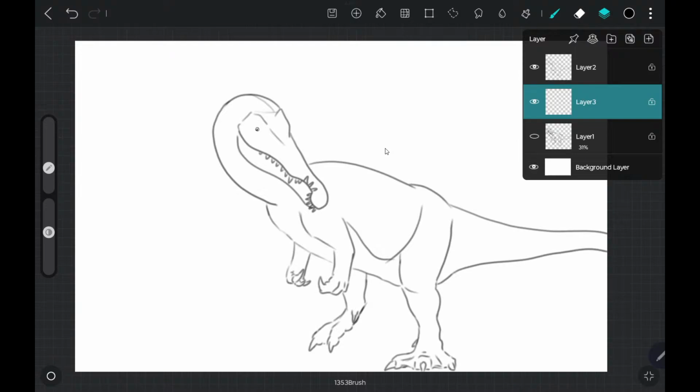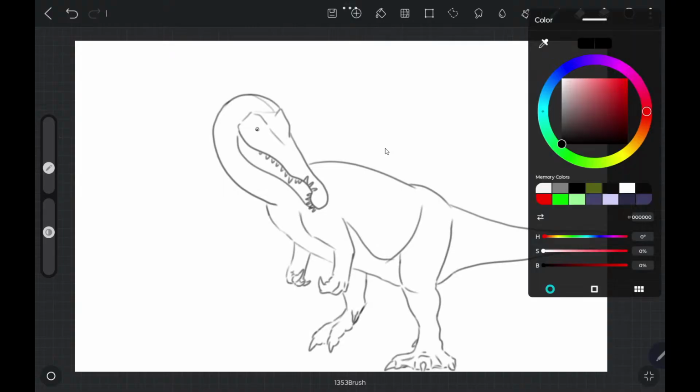Maybe look for reference in birds. I could, but nah, I'm just gonna make it a little bluish. It's gonna be in a swampy area, so yeah, let's make it a little bit like bluish purple. No, maybe. Alright.